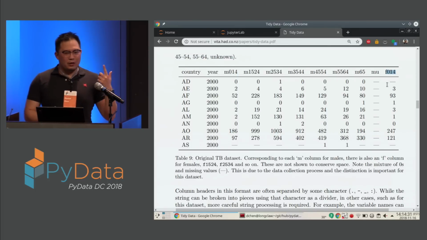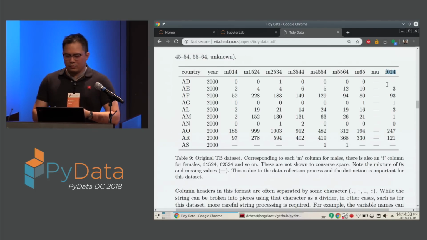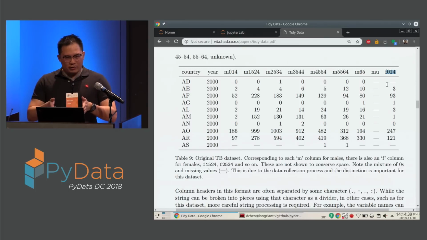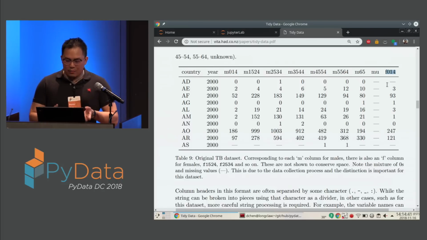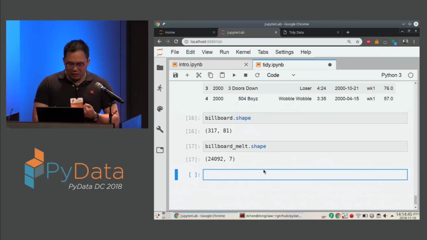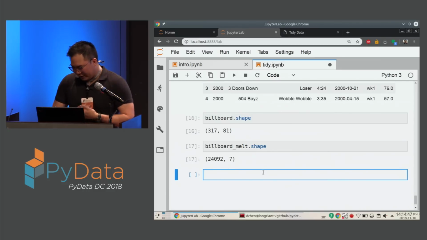So we know the first problem is that we need to do something with melt, because what we would really want is a column that's male and an age group, right? But the column name itself is storing 2 bits of information. So that's a problem. How do we work with that?